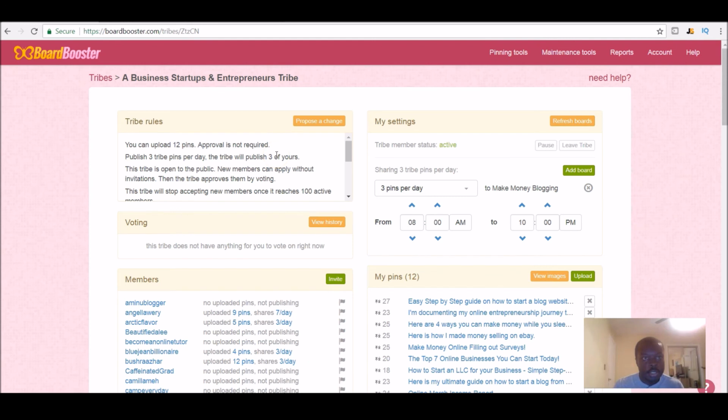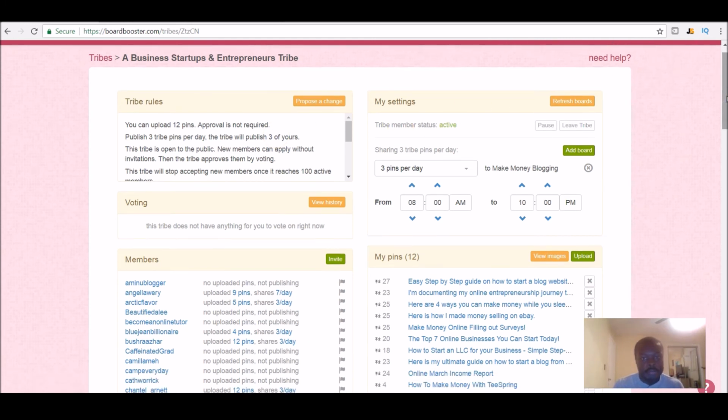So this is a business startup for entrepreneurs tribe, and it's a bunch of members that post their pins into the tribe. You could schedule BoardBooster to post your pins into the tribe, and at the same time, other members that are part of this tribe that have a BoardBooster account will repost your pins. So it's a pretty cool way to get your pins out there, and they usually have rules on what can be posted. Like for example, this one says you can upload 12 pins.